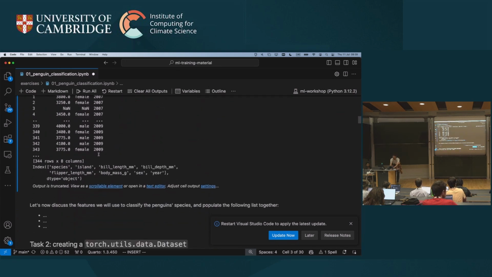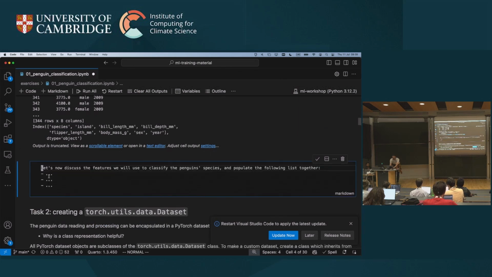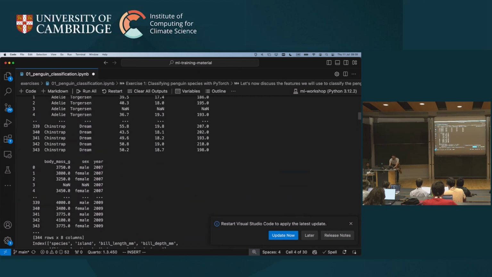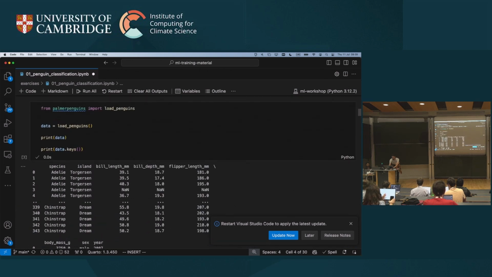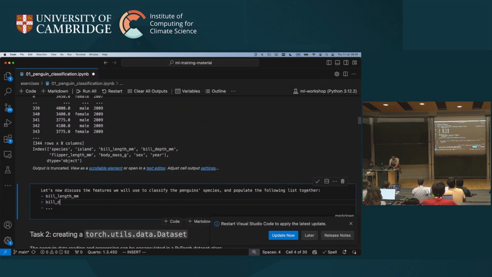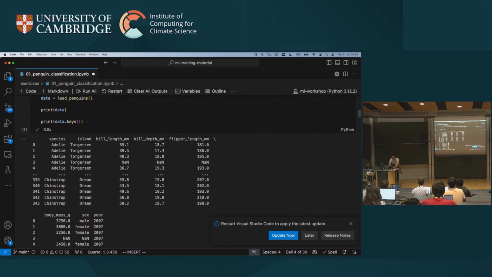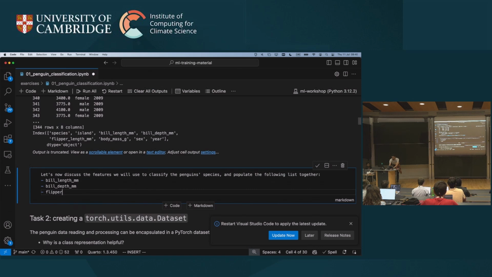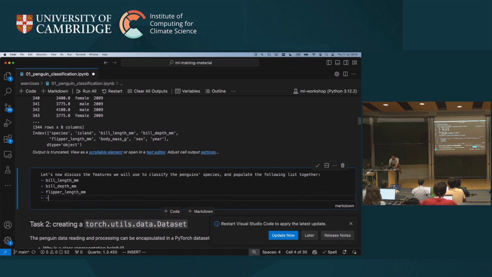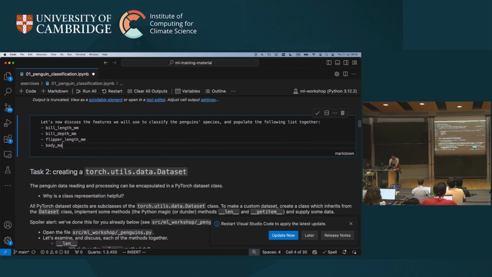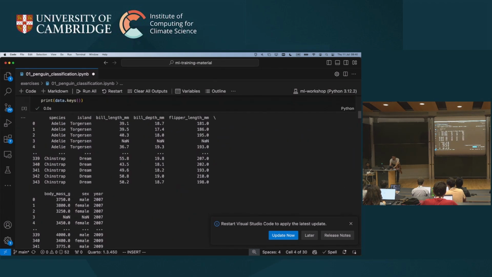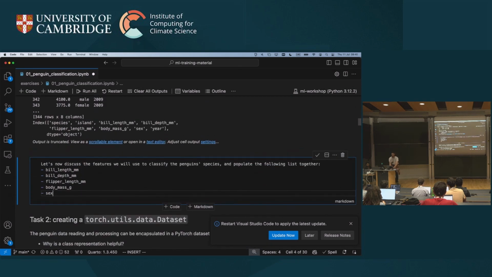So I'm just going to note down some of the features that I think we should use. We're probably going to use the physical features like bill length, bill depth, flipper length, body mass, as well as, do you think we should use sex?